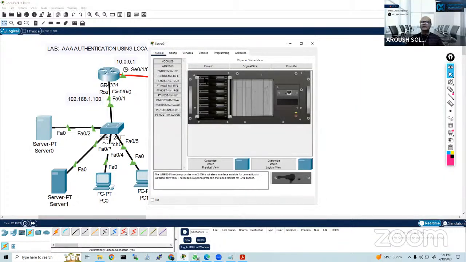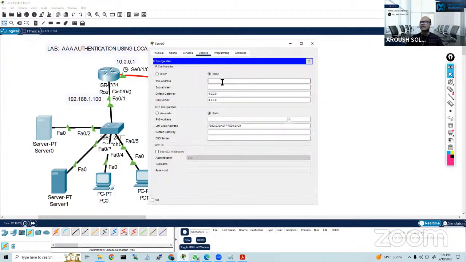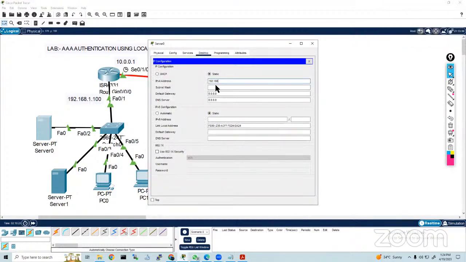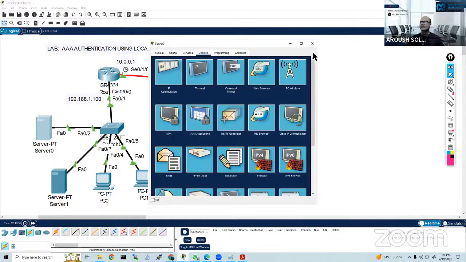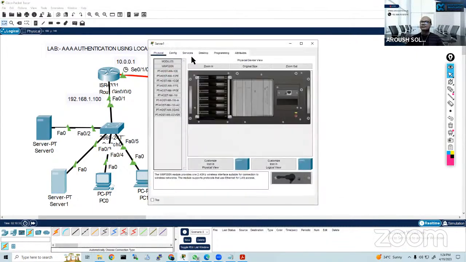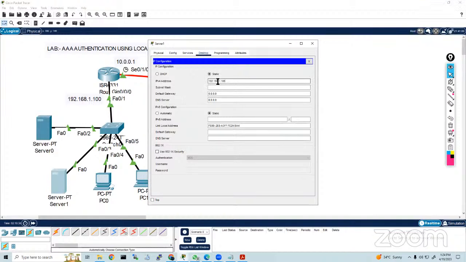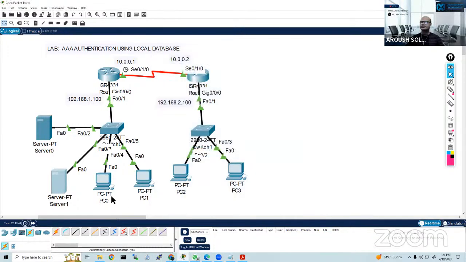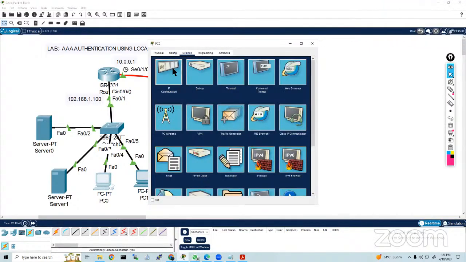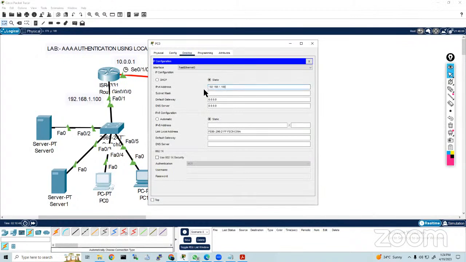So let's configure this IP address for this one. Manually I'll configure. So 192.168.1.1. Gateway is 1.100. Manually I'll give, I'll not configure DHCP. And this is 1.2, and the gateway is the same. This is 1.3.